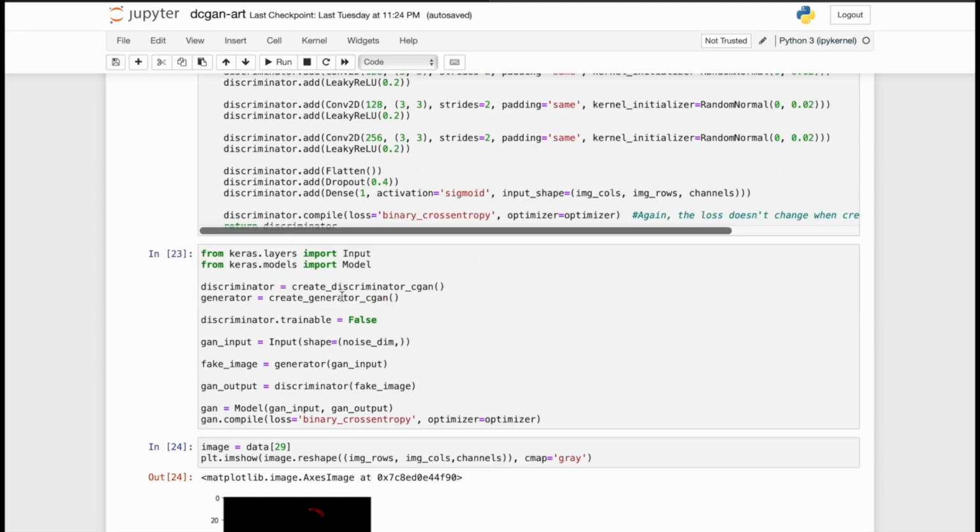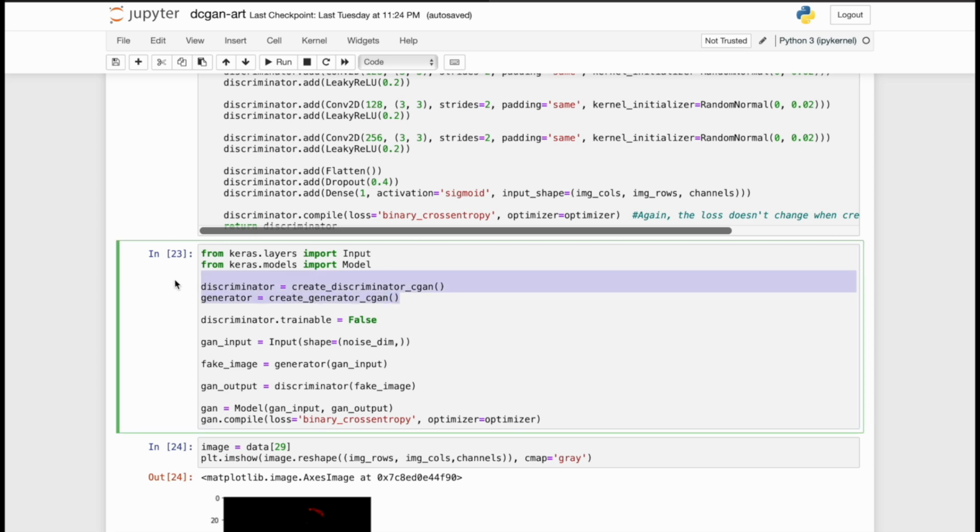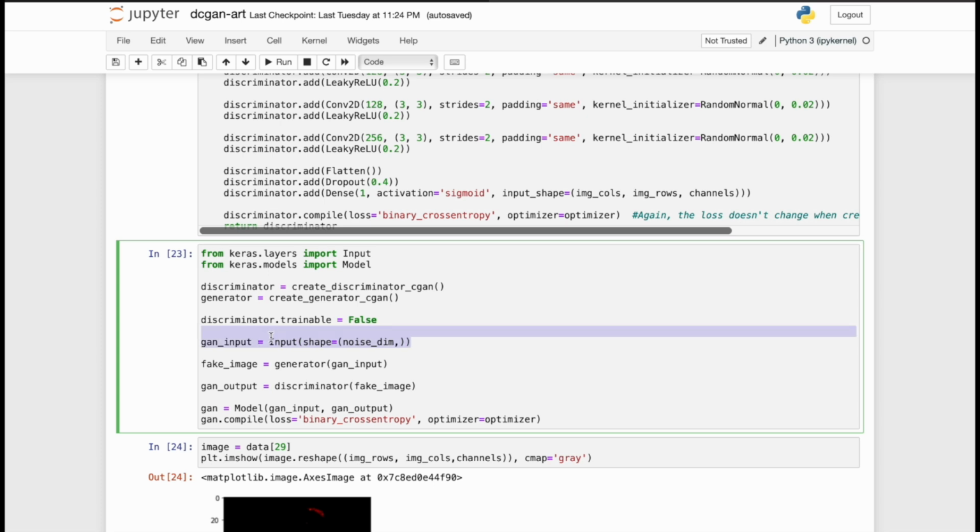Now that we have created the discriminator and the generator models, let us call that and use that to create our GANs model, which is the connected model. So here we are using the keras.models.Model class. We are calling the create discriminator CGAN and create generator CGAN functions to get our discriminator and generator models. We are setting the discriminator to be non-trainable. Next, we are creating a new input layer, which will be the input layer to the GANs model.